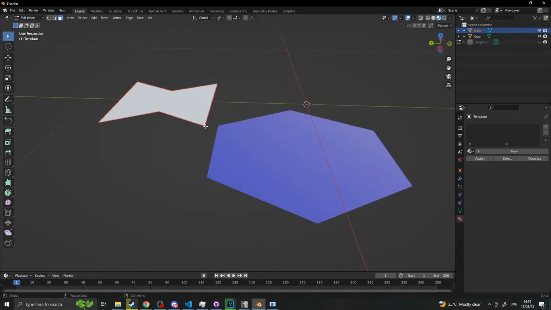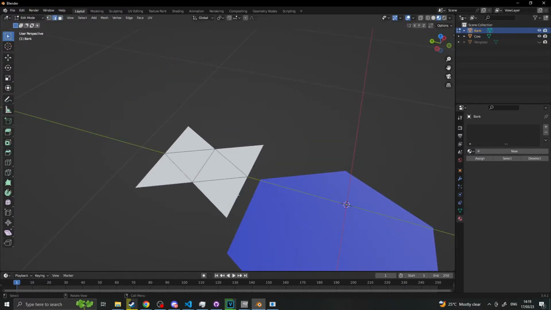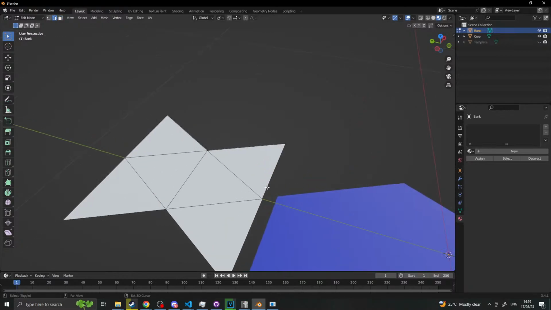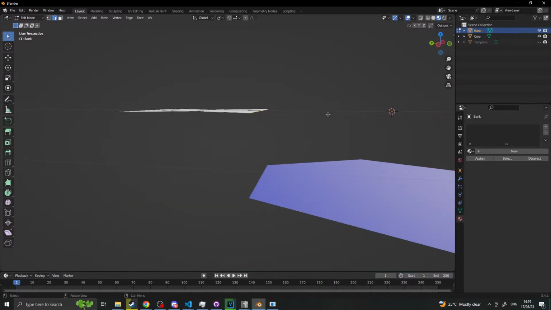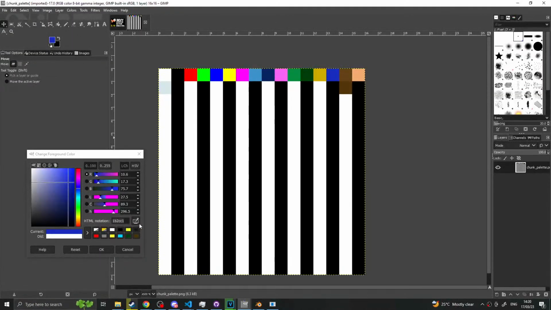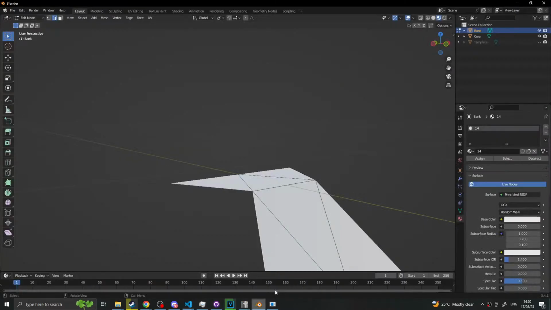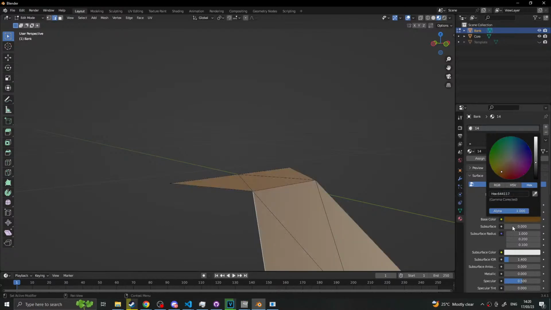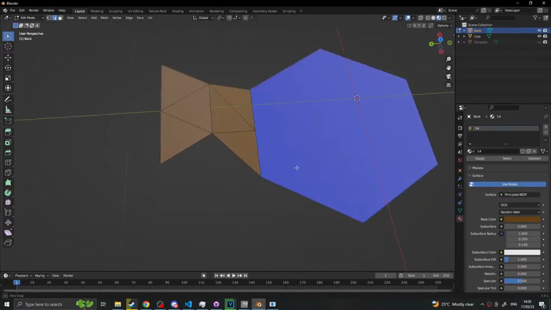Then with our bank, we can go into edit mode, select these two vertexes, and grab down 0.25. Should be color picker 14. Copy that, then come back to Blender, pick a color, paste that in. Okay, so that gives us our 14 being a nice bank.